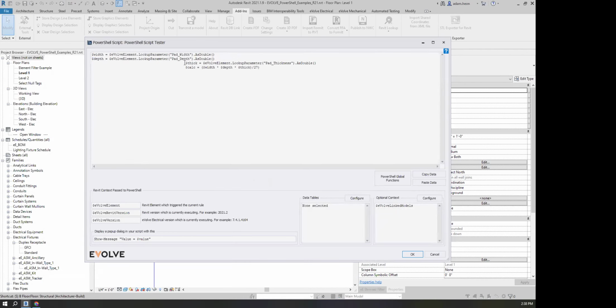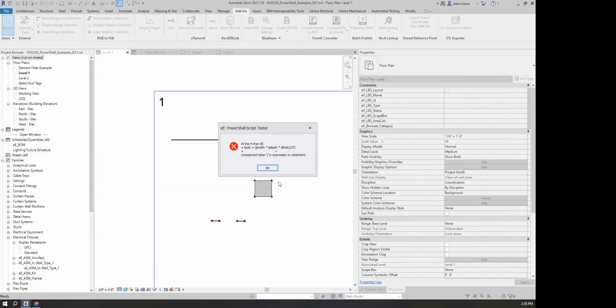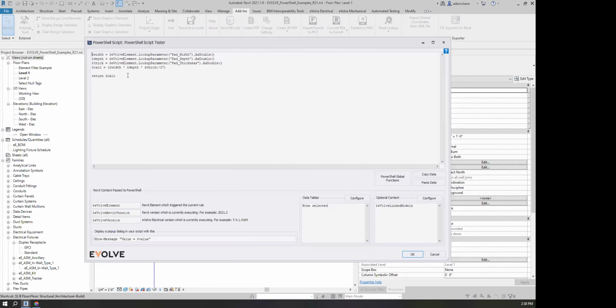So basically I was just going to do cubic yards on that pad. And I want to return my calc here. Let's see if I have that same issue. Let's throw it in quotes.